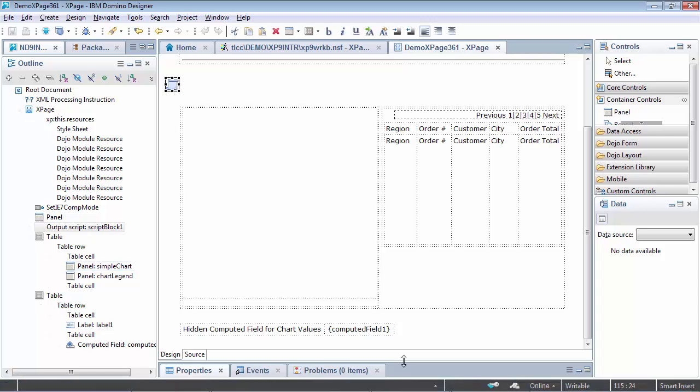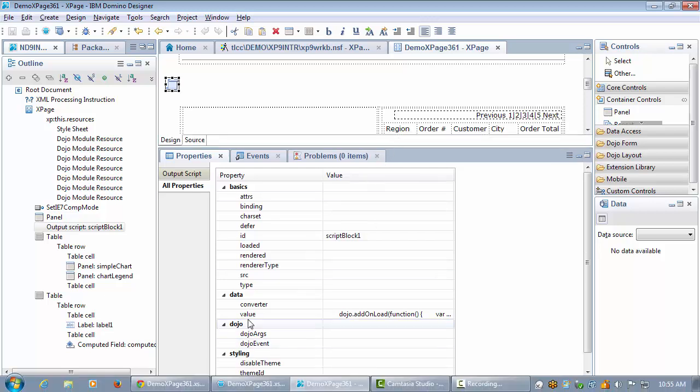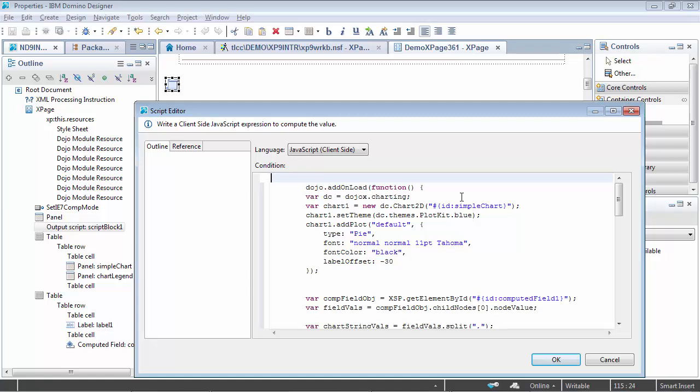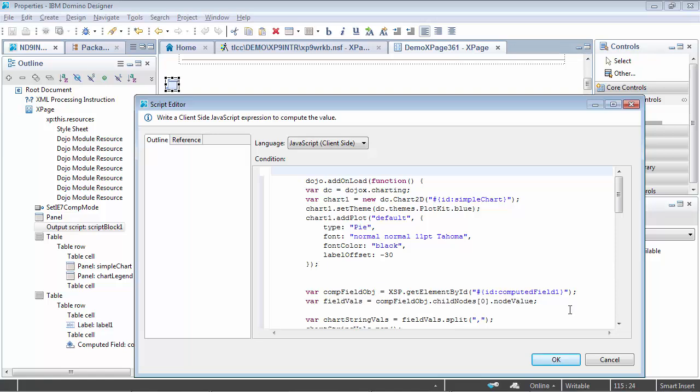And if I go to the values property for this output script control, I see this client-side JavaScript. And I see things like building a new chart, a new 2D chart. So I needed to add that module. We'll take a look at those modules in a moment. And it's assigning that to something with an ID called Simple Chart. That's that panel that we looked at earlier. Okay, so it's going to render my pie chart.